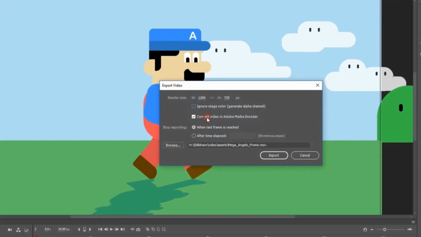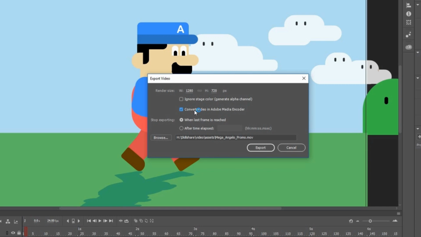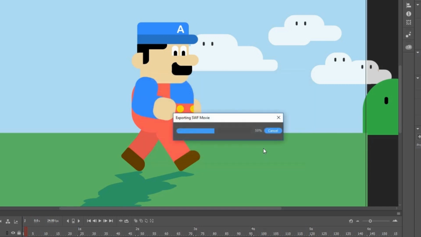We have the option to send it to Adobe Media Encoder, which is best if you want a smaller file size. For this, you require Adobe Media Encoder to be installed.